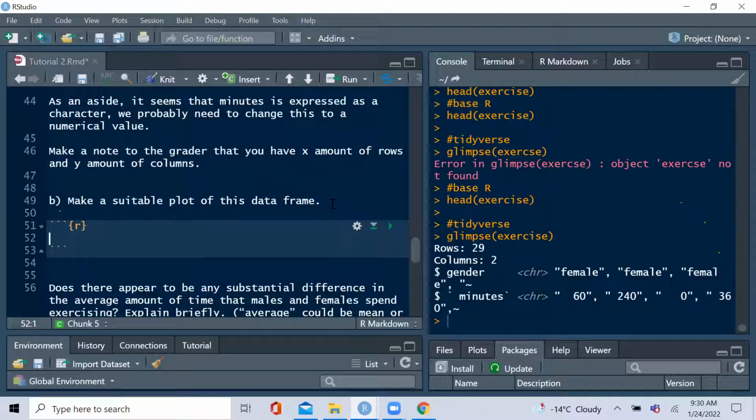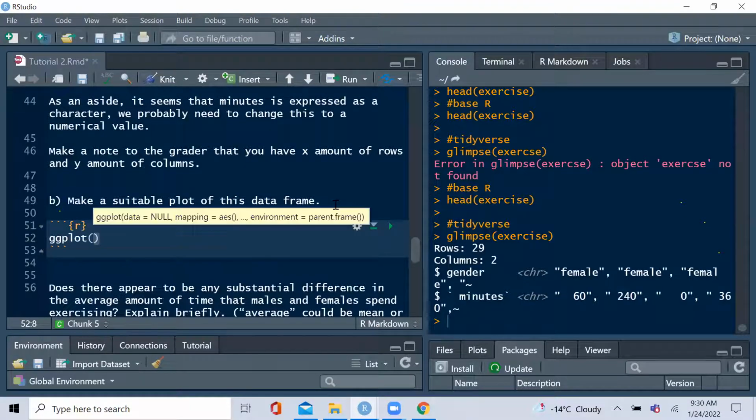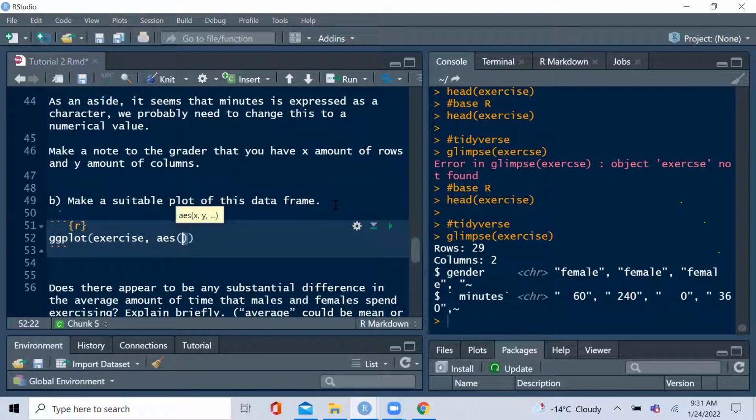But now let's see what happens if we don't change this, because remember I said that minutes is actually a character. So let's see what happens if we don't change this to something numerical. Let's see if we can even work with this data frame to plot anything. So if I do exercise, a yes. And actually, I just want to check something. Let me just do this first.